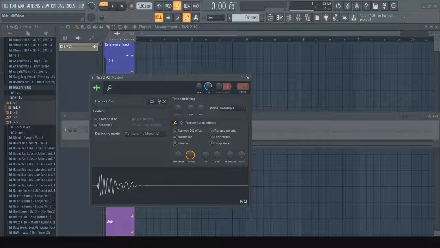Fade in applies a quick fade into the sample, and fade out applies a quick fade out of the sample. Crossfade allows you to crossfade the sample to create smooth loop sections.